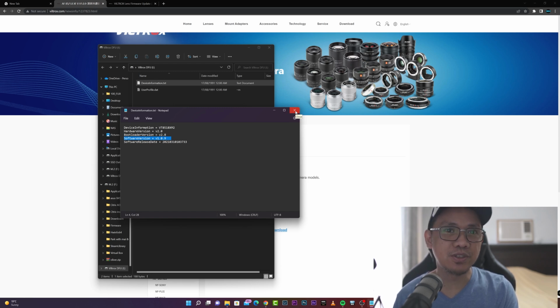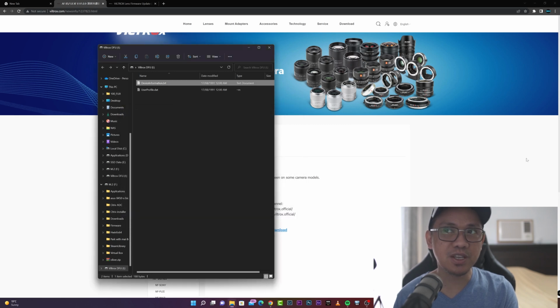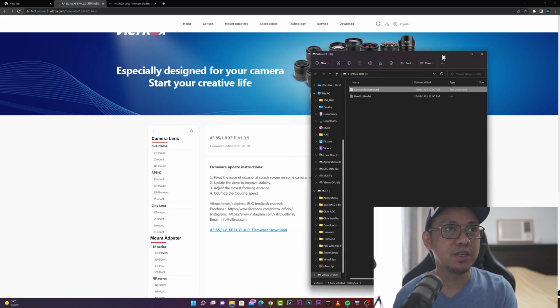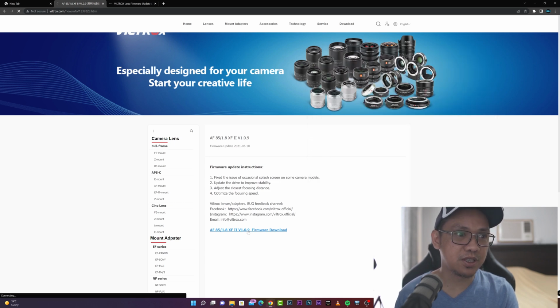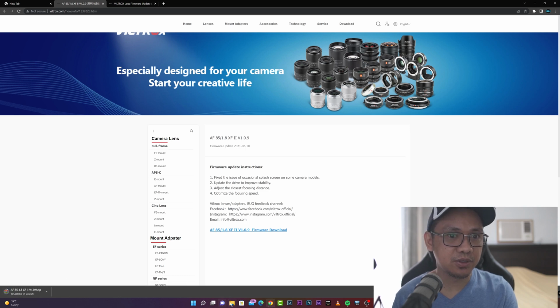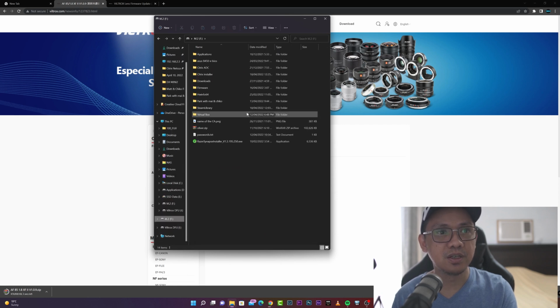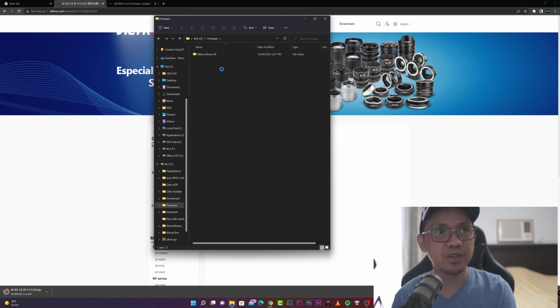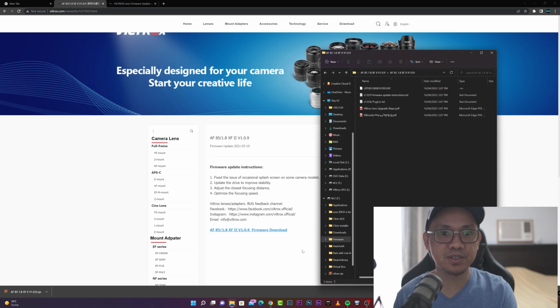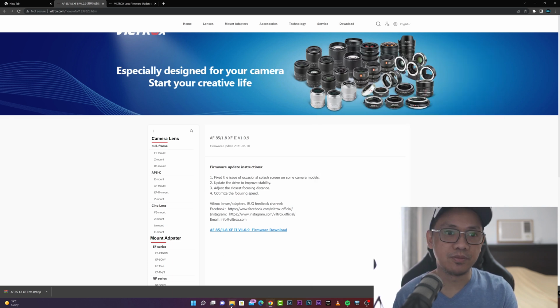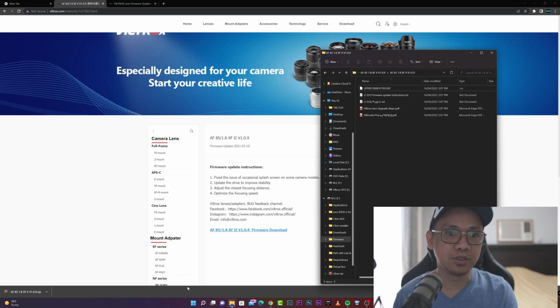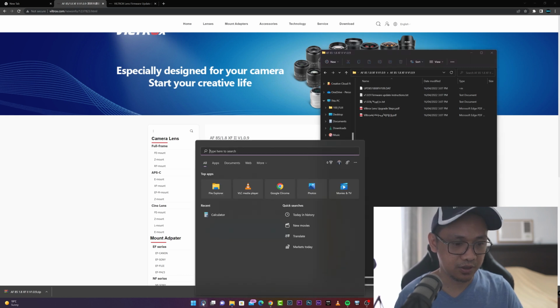So once you've downloaded it, you just have to simply drag and drop it. So let me download it. And I think I've already downloaded the file. It's on my F drive, and then firmware, Viltrox 85mm. And so I just have to drag and drop this to the Viltrox folder. All right, so let me launch again.